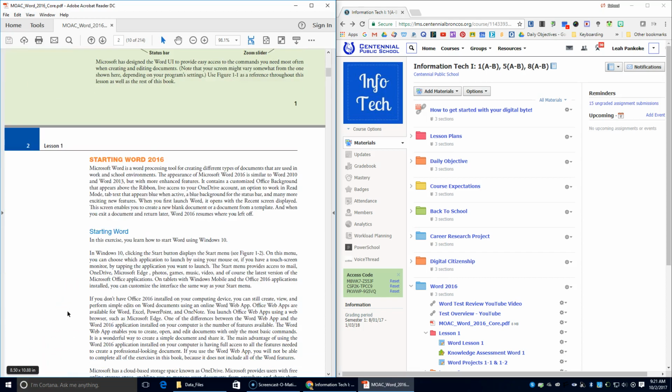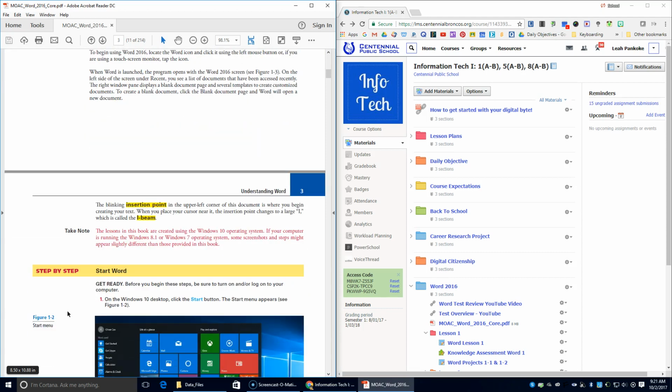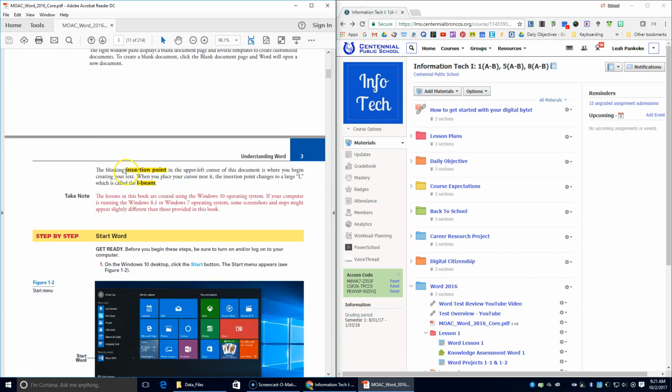Alright, so it tells us that the first step is to start Microsoft Word. Now, talking about insertion point, you'll notice that it's highlighted. That's probably because it's an important term or a definition.